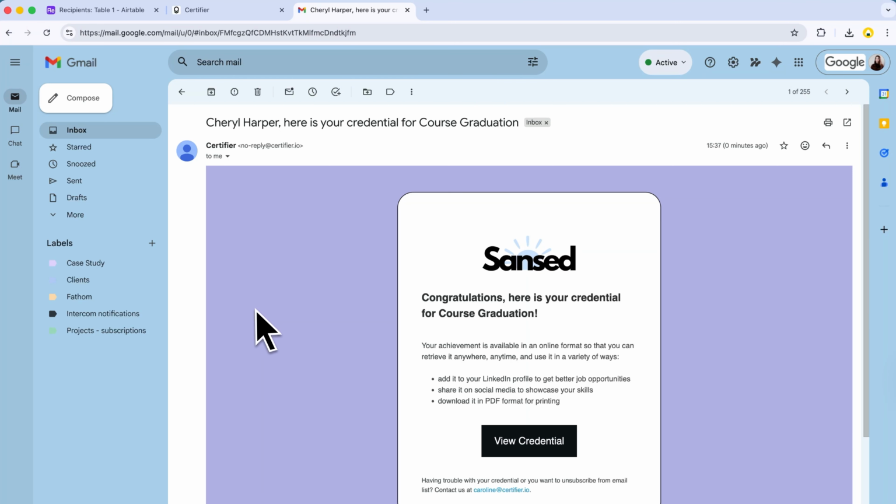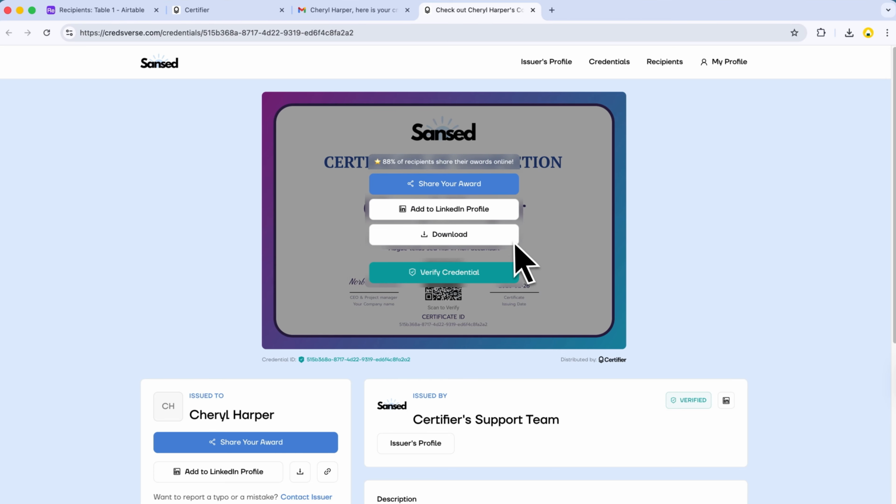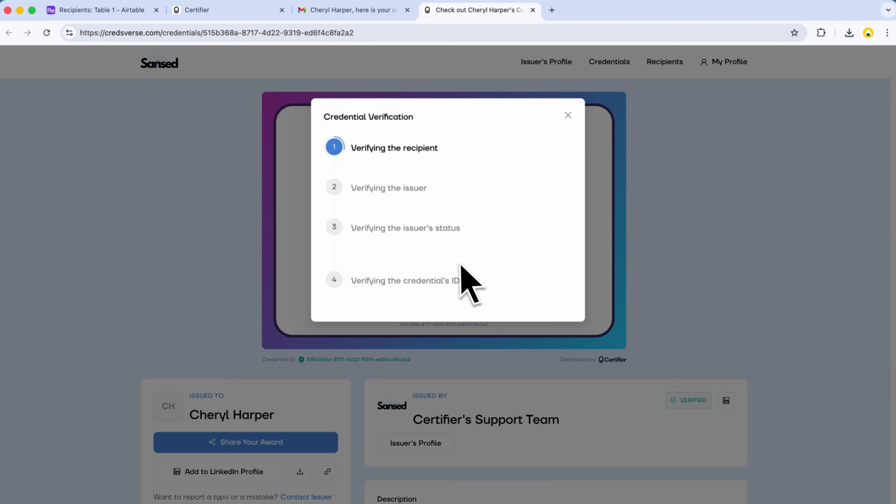And speaking of recipient, let's see what they have received. The recipient will see a branded email with a link to the credential in their inbox. When they click here, they will see their digital credential page. From here, they can easily download, add it to their LinkedIn profile, or share it on social media as a post. And with verification, anyone can confirm that the certificate is valid.